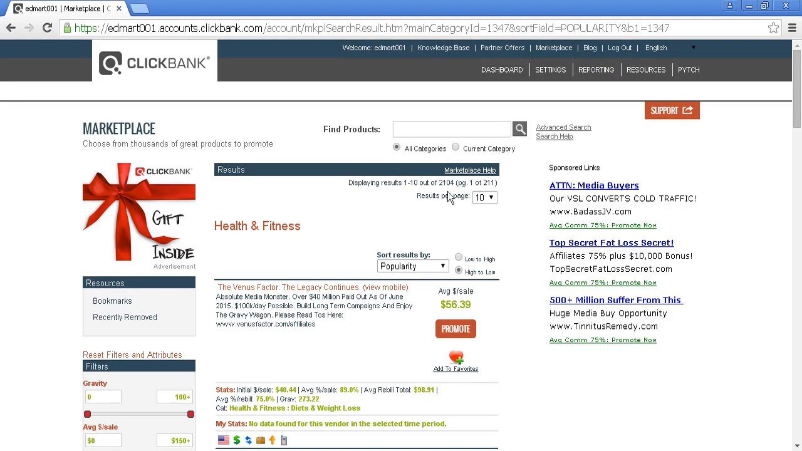And you can see there's 2,104 results at the time that I'm making this video. And you can sort them various different ways, either by popularity or the average amount per sale, the initial sale, average percentage, average rebill total, average percentage rebill, or by gravity. And you can sort them high to low or low to high.